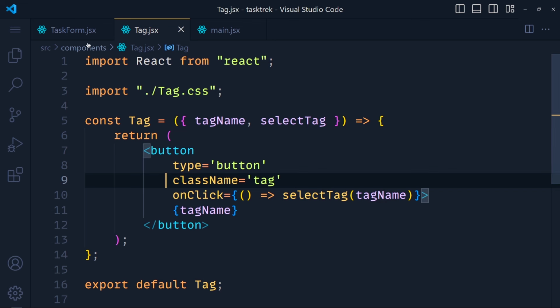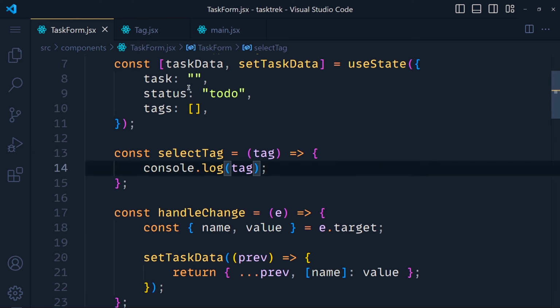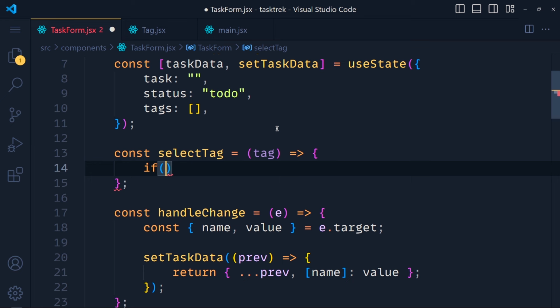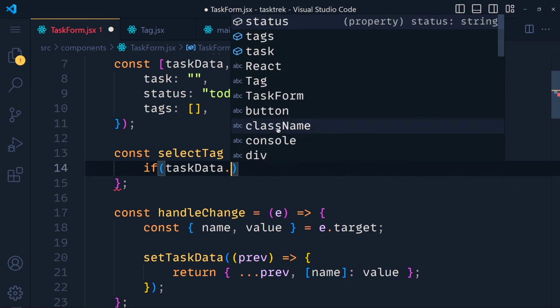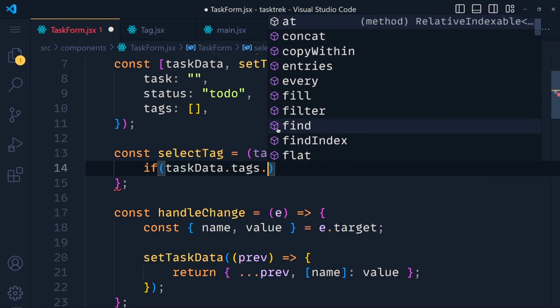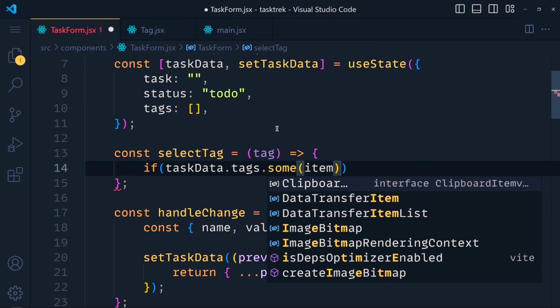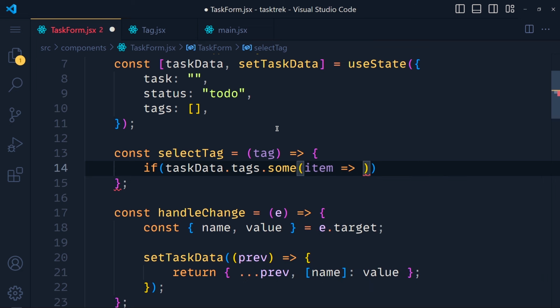Now our next task is we want to store this tag into the tags array. So in the selectTag function, first of all, we write an if condition, and here we want to check whether our tag is already available in the tags array or not. So we write taskData.tags. Now here we use the some method, and inside it we get each item, arrow function, and we have to pass here the condition item is equal to tag.